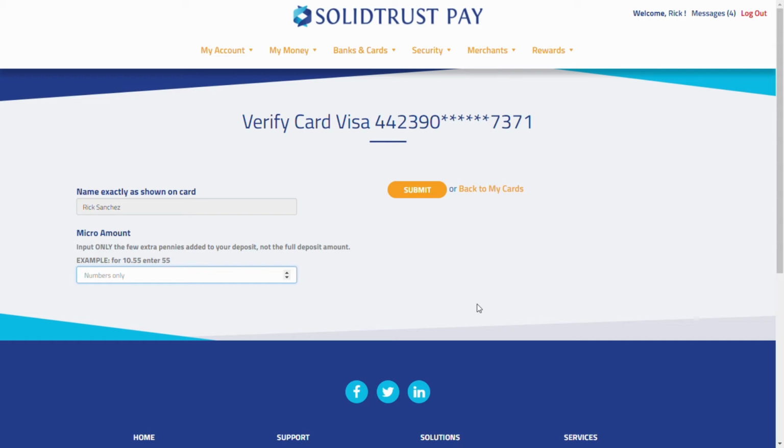If you choose Verify Micro, you're going to be asked for a micro verification amount. To find this, check your online card account or call your card company to get the exact amount that was charged by SolidTrust Pay. A small amount of less than $1 will be added to your transaction. You check your online banking and subtract the amount you meant to deposit from the amount you see on your bank statement. For example, let's say I meant to deposit $30 into my SolidTrust Pay account, and I check my online banking and I see a charge for $30.10. 10 cents has been added on, so 10 would be the micro verification amount.